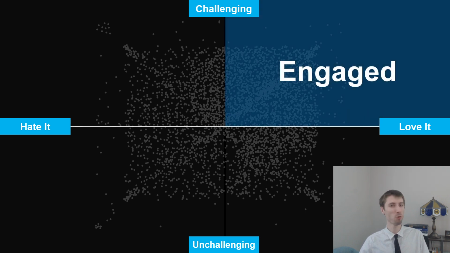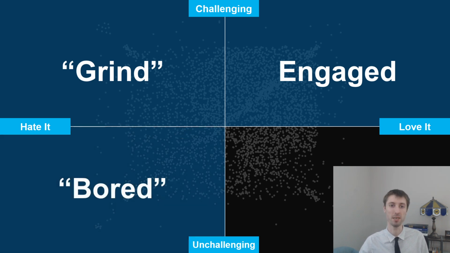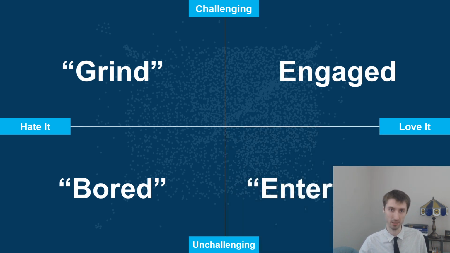But if you name one quadrant, you gotta at least nickname the others, right? So if you have high challenge and low love it, we call that the grind quadrant. Where we have low love it and low challenge, we call that the bored quadrant. And where we have high love it and low challenge, we call that the entertained quadrant.